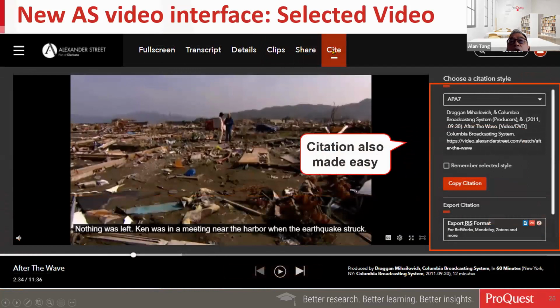Talk about the cite. If you want to cite this video, there are different options on the output style. When you pick and choose the output style you want, it will be created and show up here, and then you can copy the citations, or you can export the citation to RefWorks or EndNote or other citation management tool.